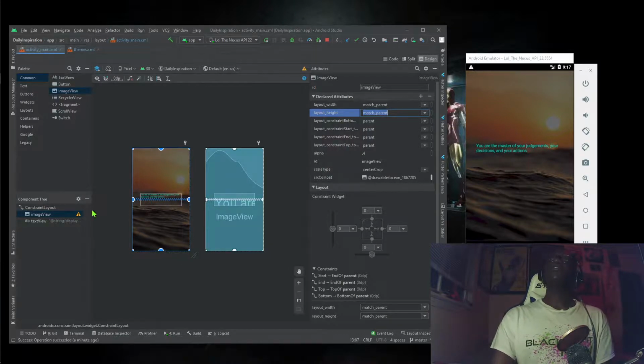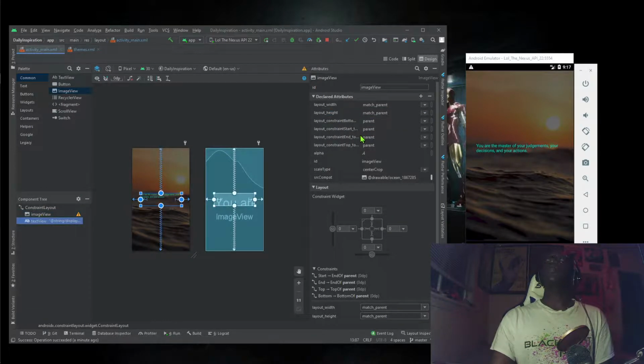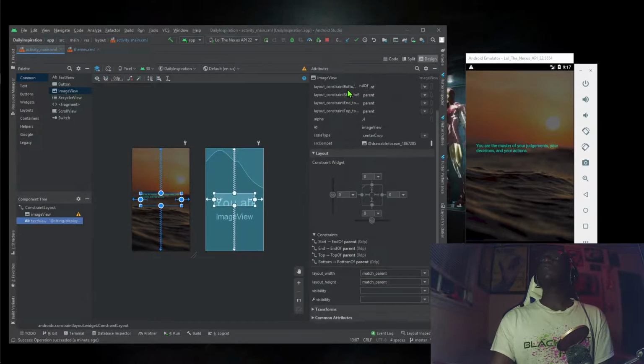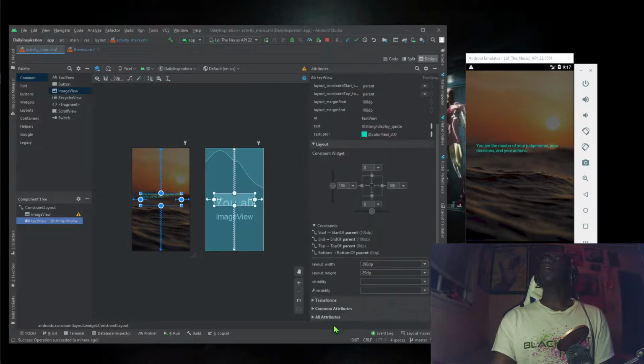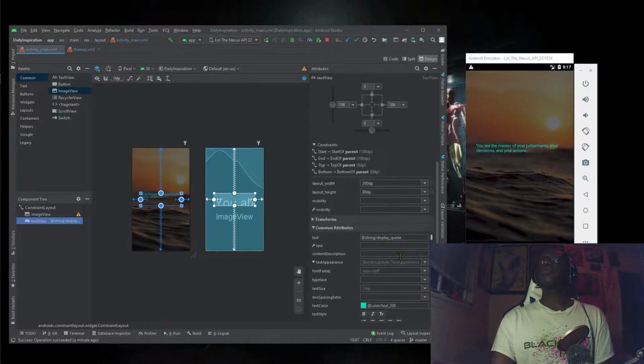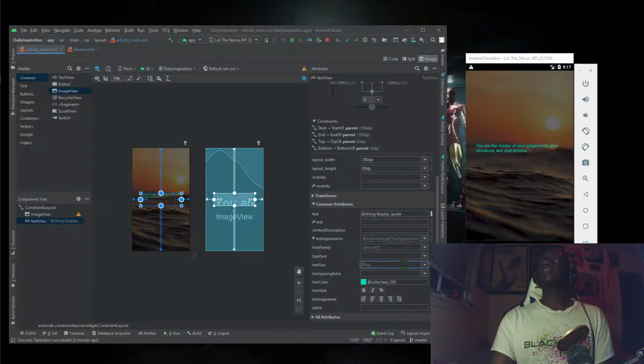We can change the size of this text too. I mean, it is a little small. We could increase it. There's many ways we can go about it. Let me see if there's a common attribute for it. Just real quick, just to see one. Text size, there we go. I mean, we could even say, I don't know, 30 SP.